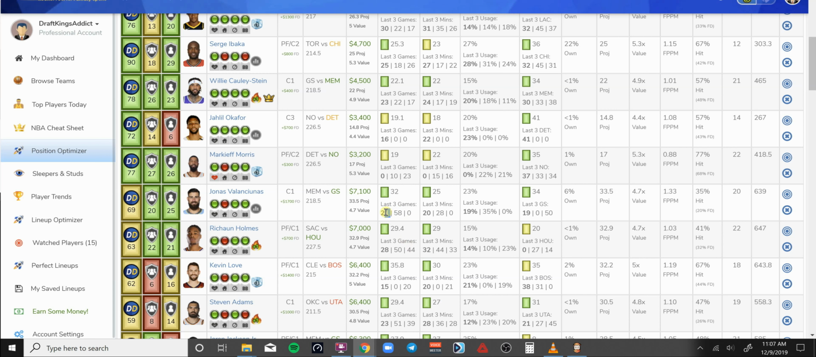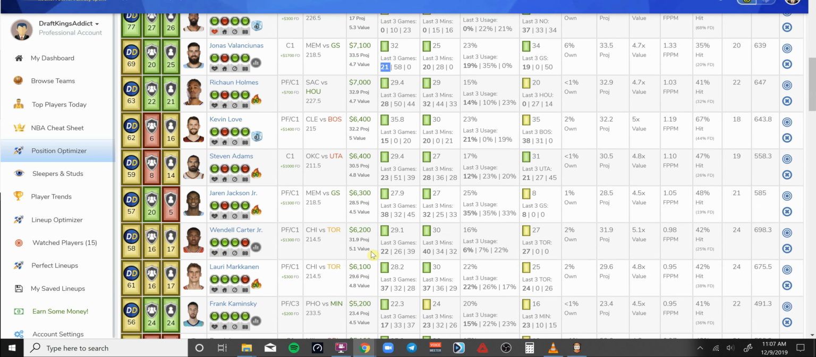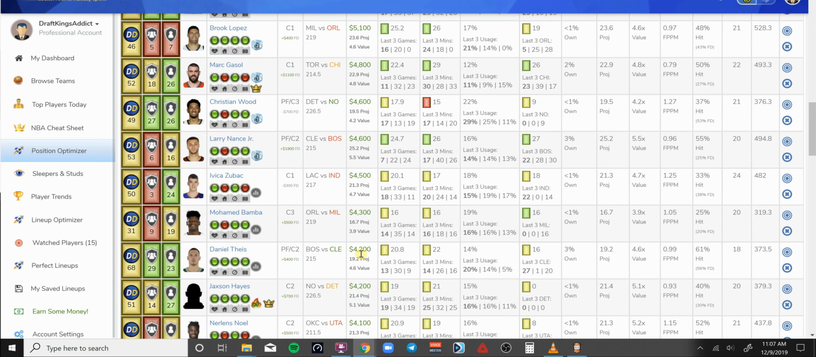Then he goes and puts up a dud of 21. So this guy's close to being on my shit list too. I swear I can't get him right most times. But yeah, that's my favorite center spots, guys.